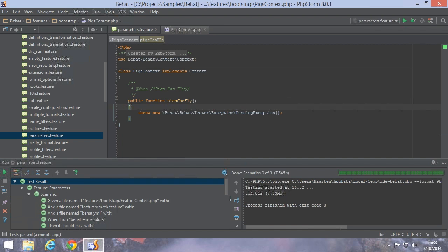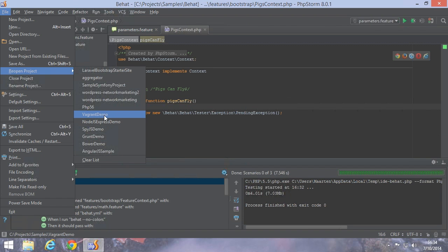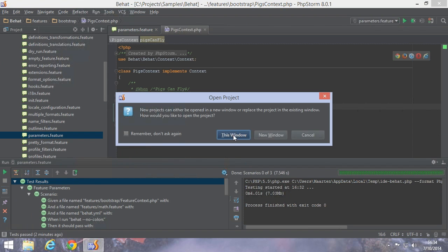All right. So that's about it for all the different frameworks we have, but there's of course a lot of other things in PhpStorm as well. So let's open yet again a new project. And in this case, I'm going to open my Vagrant project.